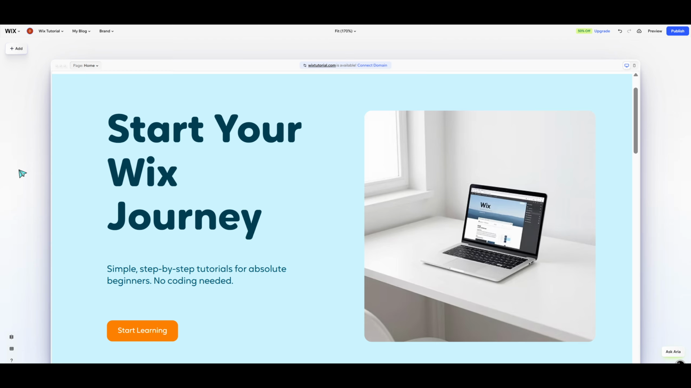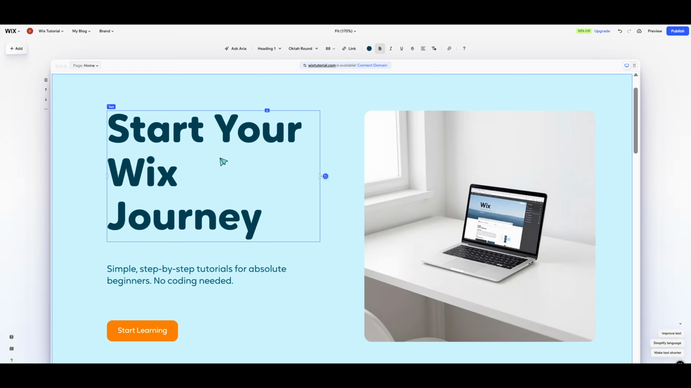To get started, go to the page on your Wix website where the text appears. Once you're on the correct page in the editor, find the specific text you want to update. This could be a title, a heading, a subtitle, or a regular paragraph. When you've found it, click directly on that text box so Wix knows exactly which text element you want to edit. After selecting the text, look toward the top of the editing options.